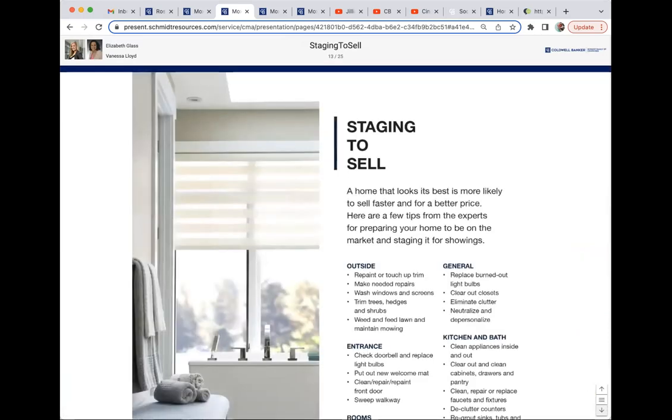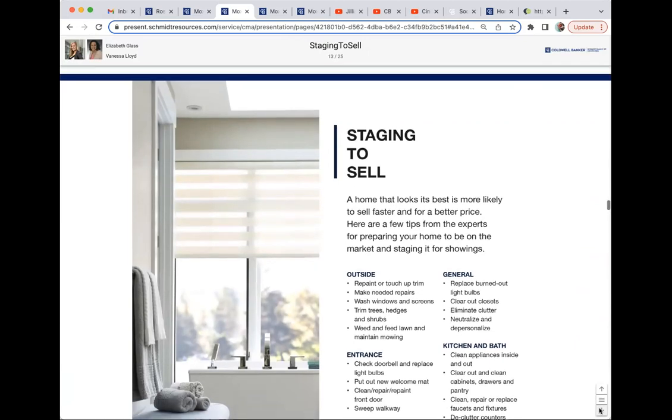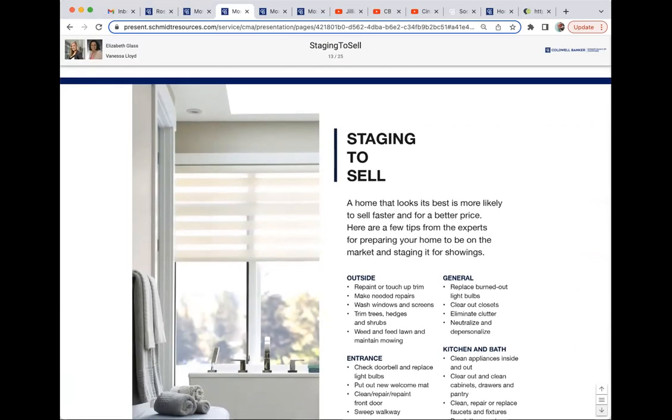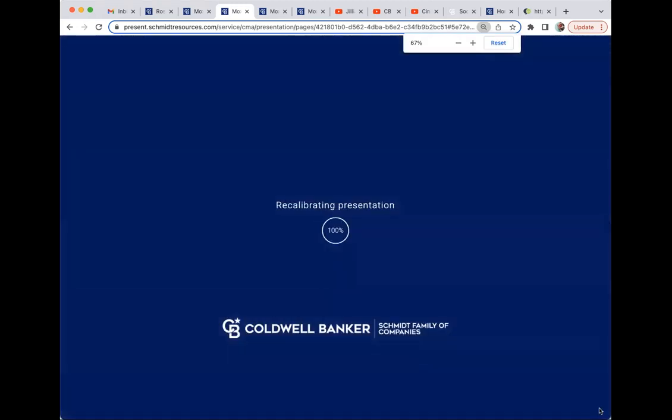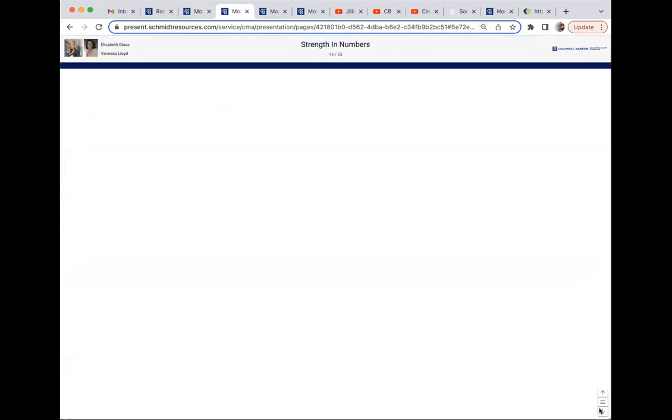In addition to that, here's just a couple slides that I've added just to give you a visual example. I like this one, staging to sell, because it helps put the point of what's expected for each property when you're selling it. Strength in numbers. So all of these are very valuable to add on to your presentation because many people are visual, right? But they're also very analytical as well. Most people are a combination of both.